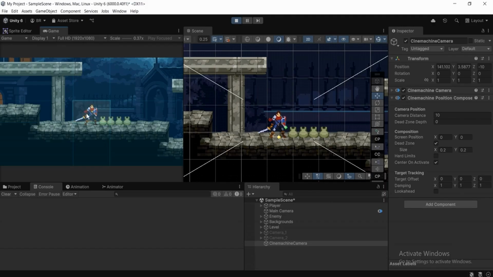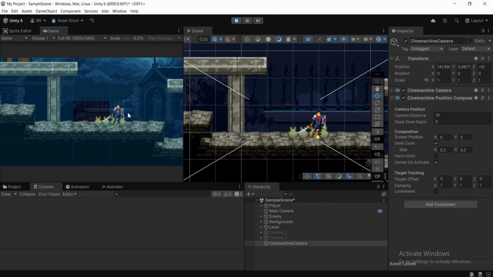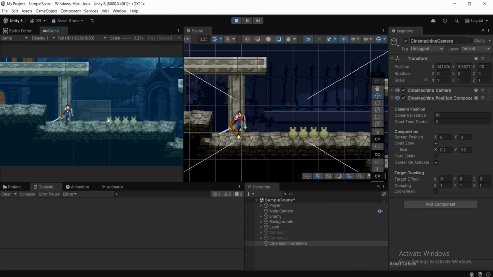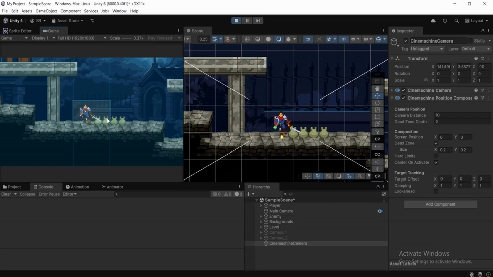So this area is our dead zone area, and once we surpass this area we can notice our main camera is now following. But once we try to move left and right in this area, which is the dead zone, we can notice that our main camera is not following. But once we surpass this area, we can notice that our main camera started following.